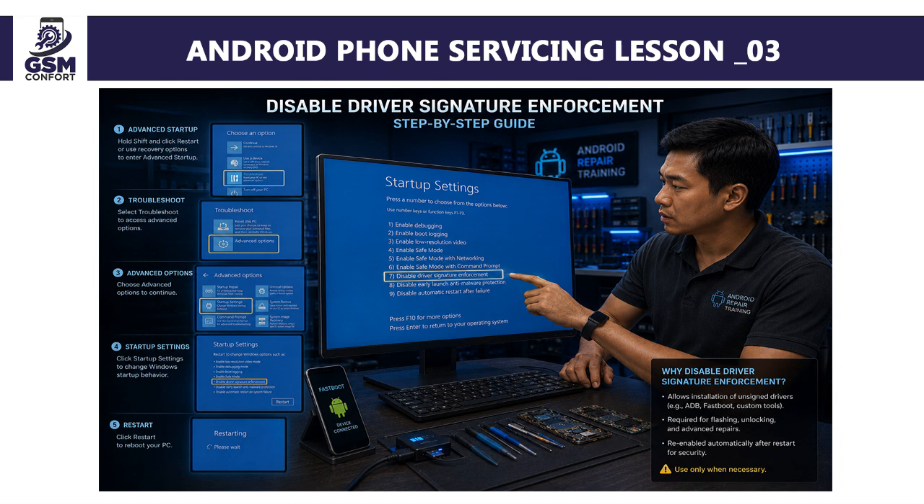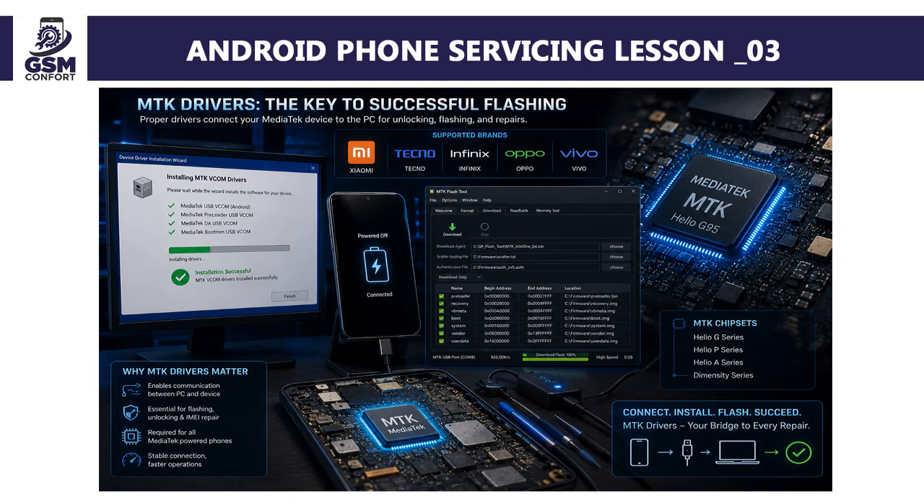Installing chipset drivers. MTK, Qualcomm. Every smartphone has something called a chipset. You can think of the chipset as the engine of the phone. Different manufacturers use different chipsets, and each chipset requires a specific driver to communicate with the computer. Let's start with one of the most common chipsets used in budget smartphones: MediaTek.